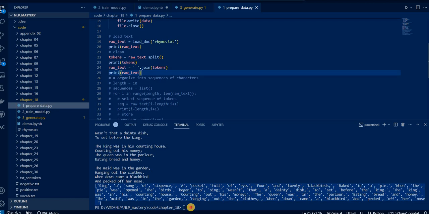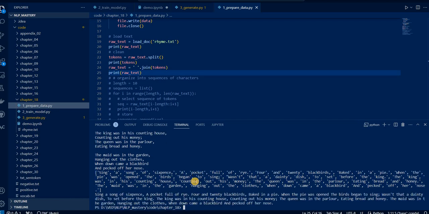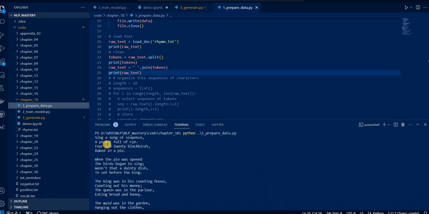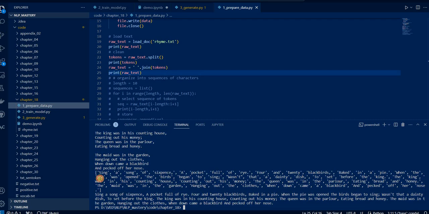So now let me save this and run it again. See this, this is my raw text. Let me clear this and run this file. See, this was the raw text on top, and this is when I split it, and this is when I joined it on the basis of space. So this has come in one line, whereas the original comes line by line. Okay, so till now it is clear what I'm doing here.